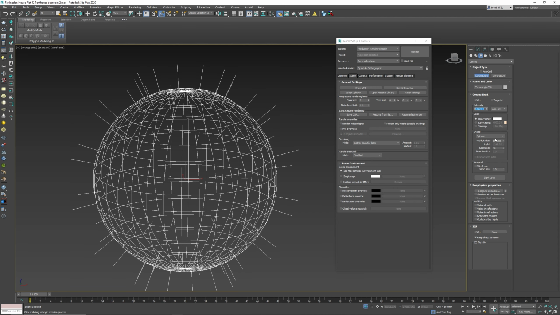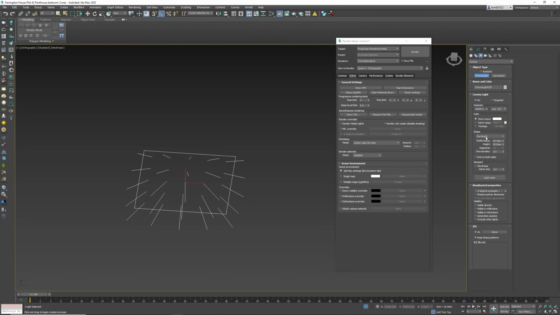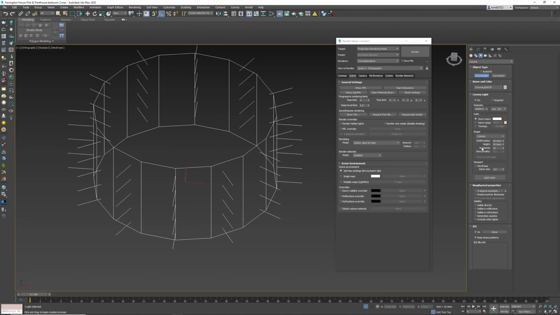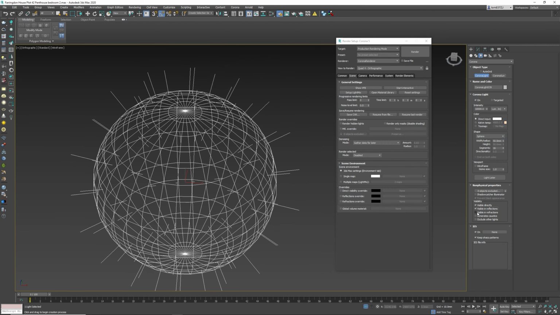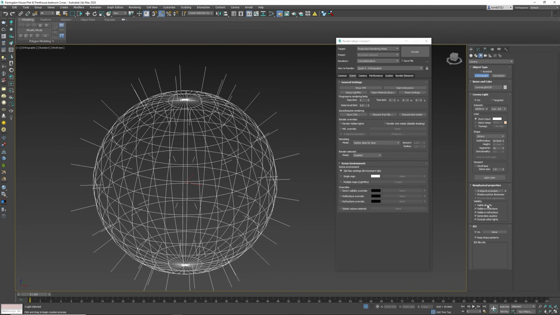That's all that is. Now you have sphere lights, rectangle lights, disc lights, and cylinder lights. By default, all of these points are clicked on when you bring a light into a scene. These are fairly self-explanatory: visible directly, visible in reflections, refractions, generating caustics. Now this you don't have in V-Ray.